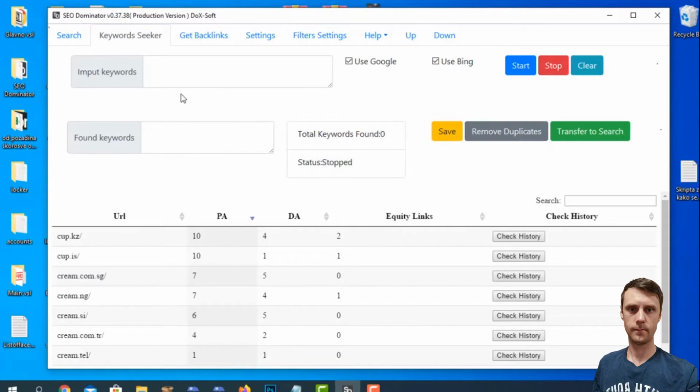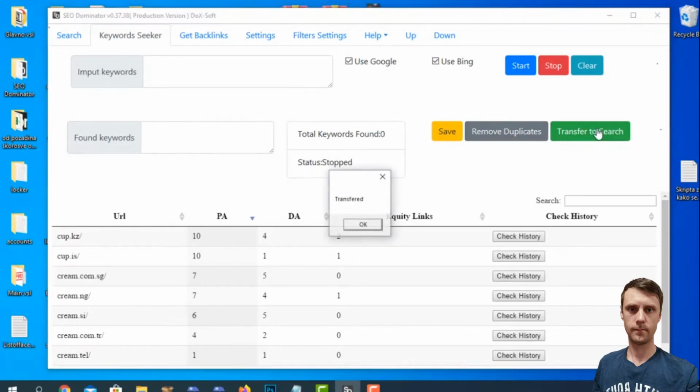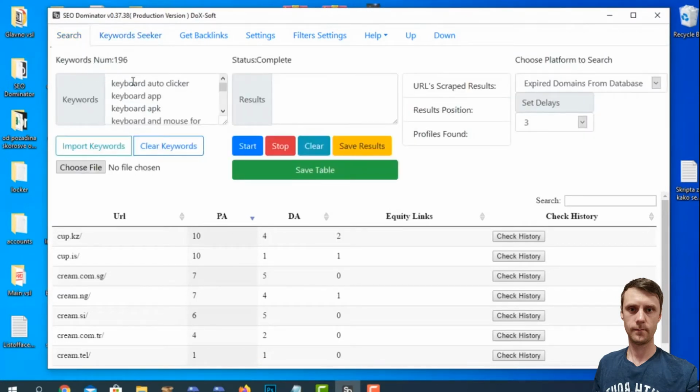I can clear everything, or I can find other keywords. I can stop them mid search. So now there's 228, but because we're getting them from 2 places, there are duplicates, so we need to click remove duplicates. We can save those or we can transfer them to the search. So all of those domains we found here are transferred now here to the keywords.